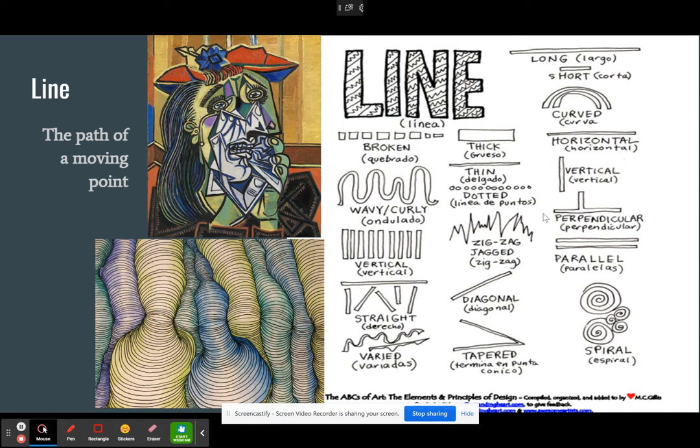That's the definition, line. It's the path of a moving point. So any point that is in motion is a line. Like if I draw a line in the air, what I'm doing is I'm pointing my finger and I'm moving my finger, and that creates a line.